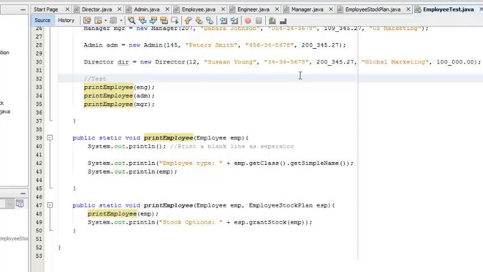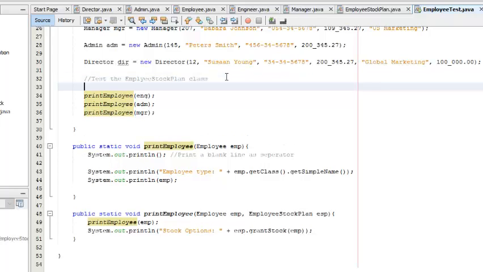Let's test the application. I'm going to test the employee stock plan class. Okay, so we're going to first of all instantiate the employee stock plan, call it ESP, new keyword, employee stock plan.